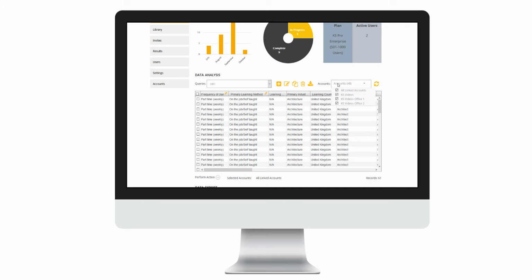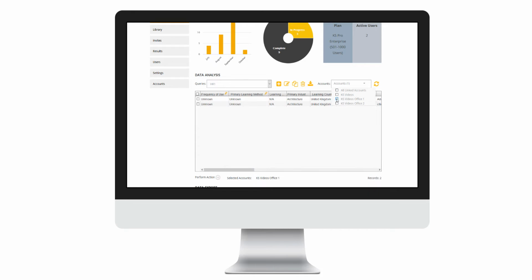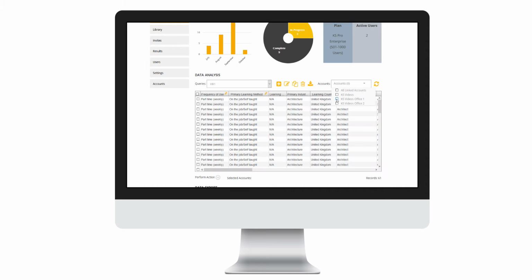Always be mindful of what account you're working in. So are you working at the parent level, or do you need to build a query for a specific linked account only? So just be mindful of what is the active account that you're working with.